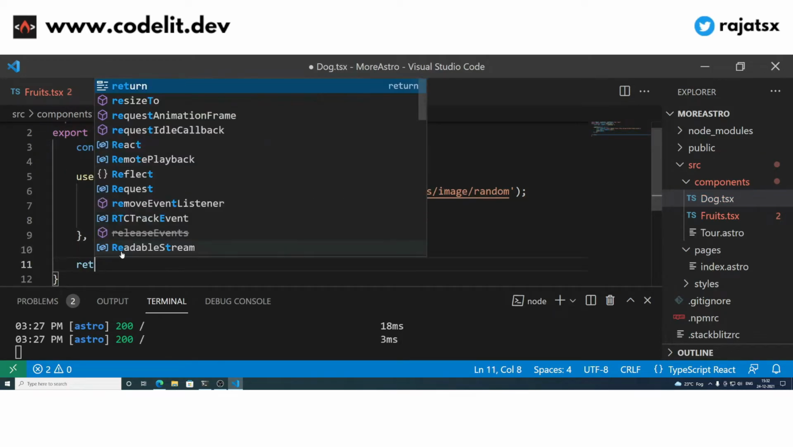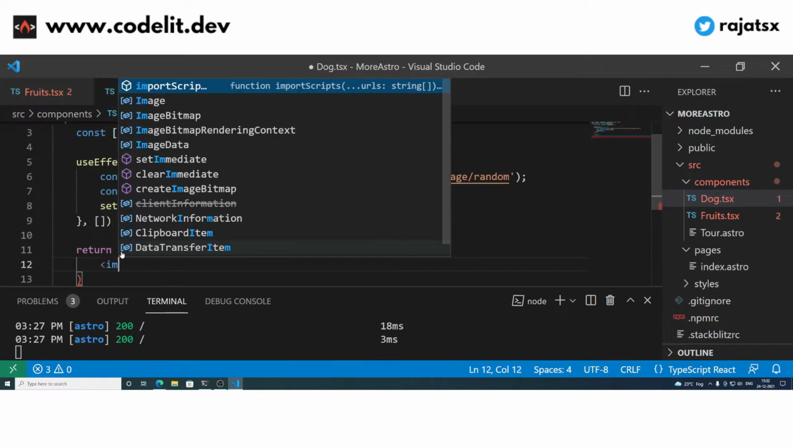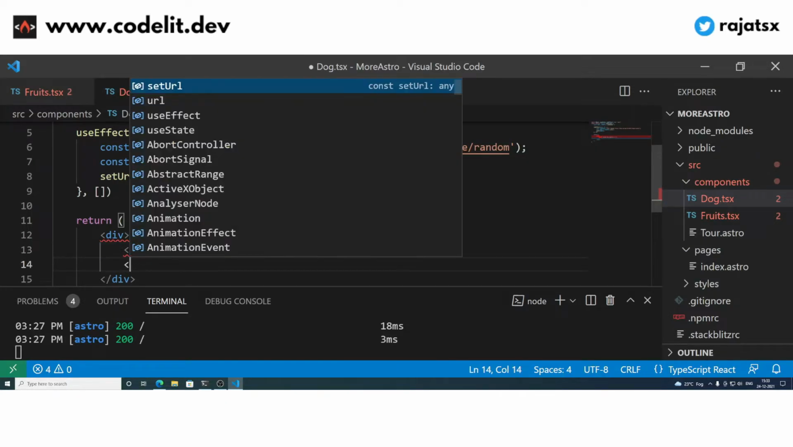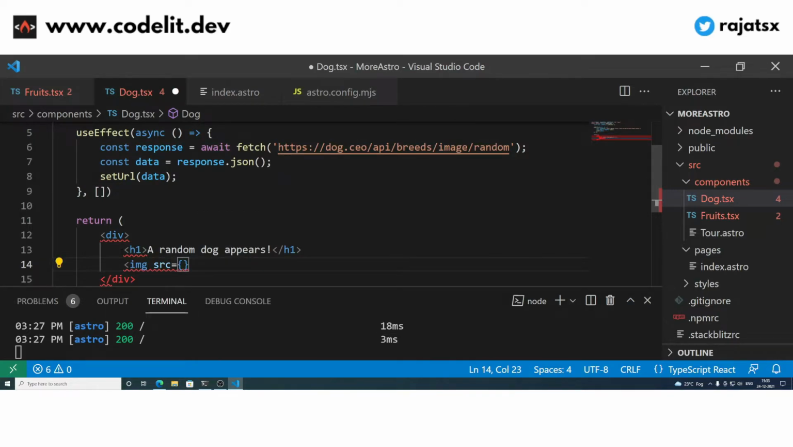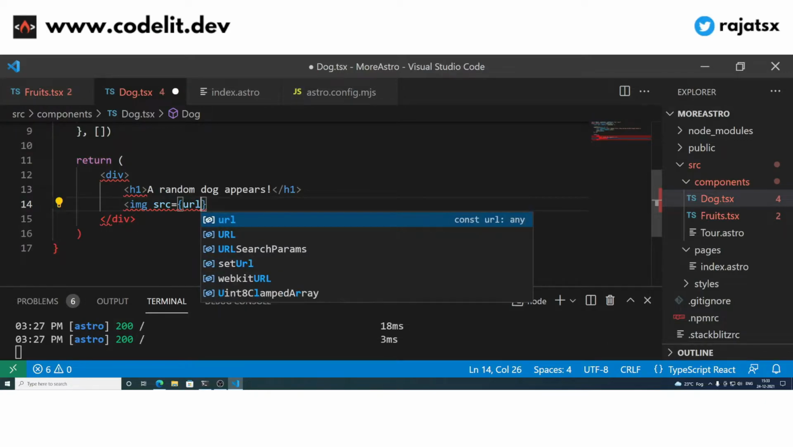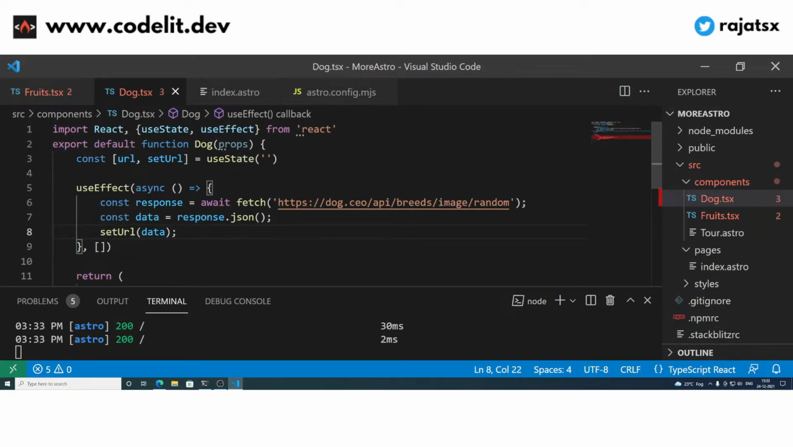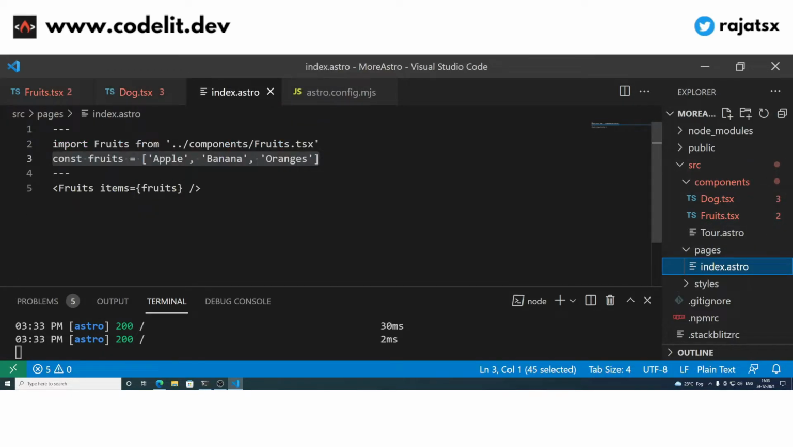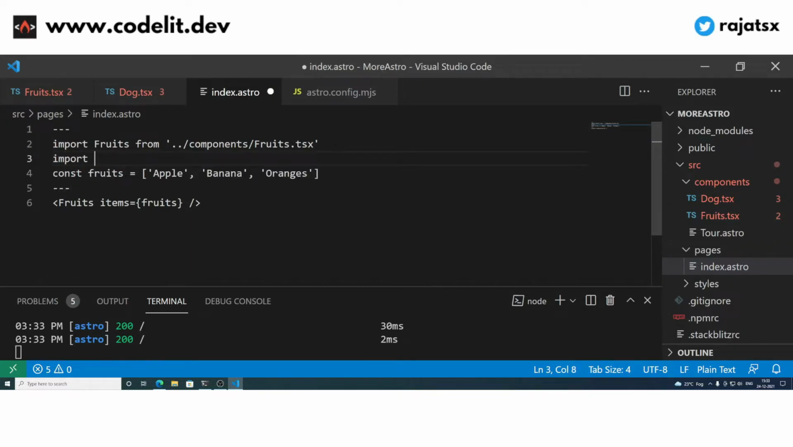And then over here we can just simply return a div, and that div can host an h1, a random dog appears, and then our image tag, and the src is going to be set to the URL variable. Okay, so we are all set. Now we can use this dog component in our index page. So again we are going to import Dog from components and dog.tsx.